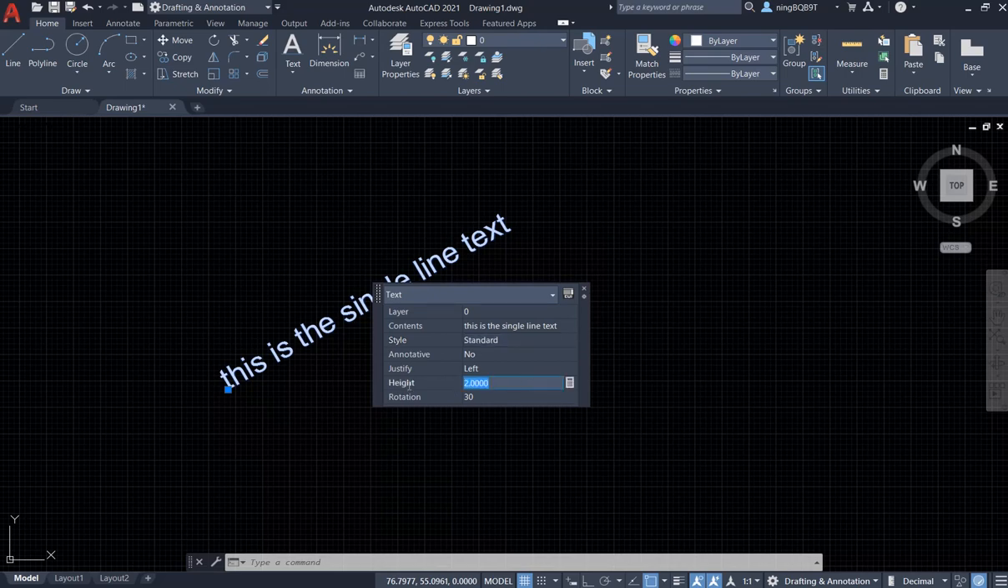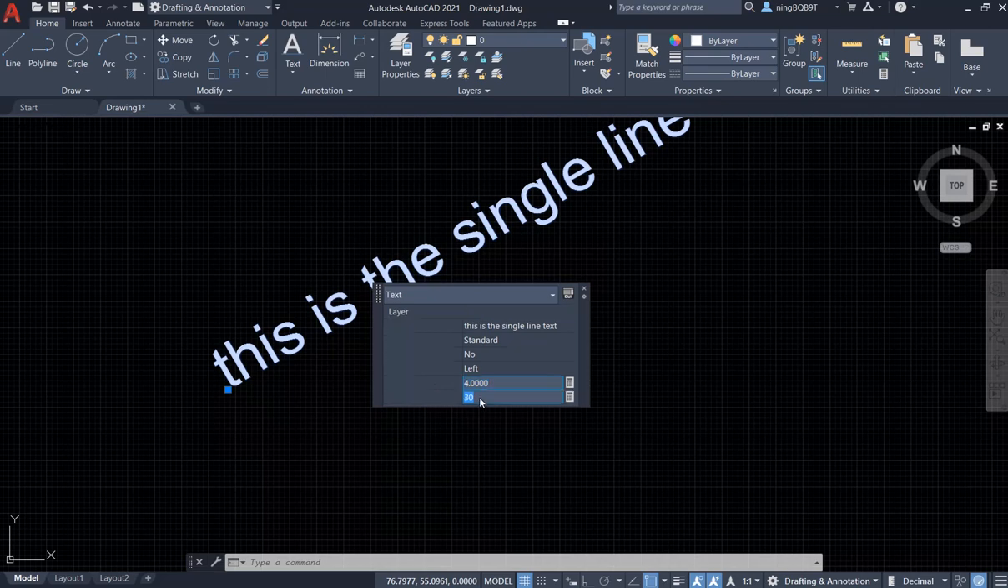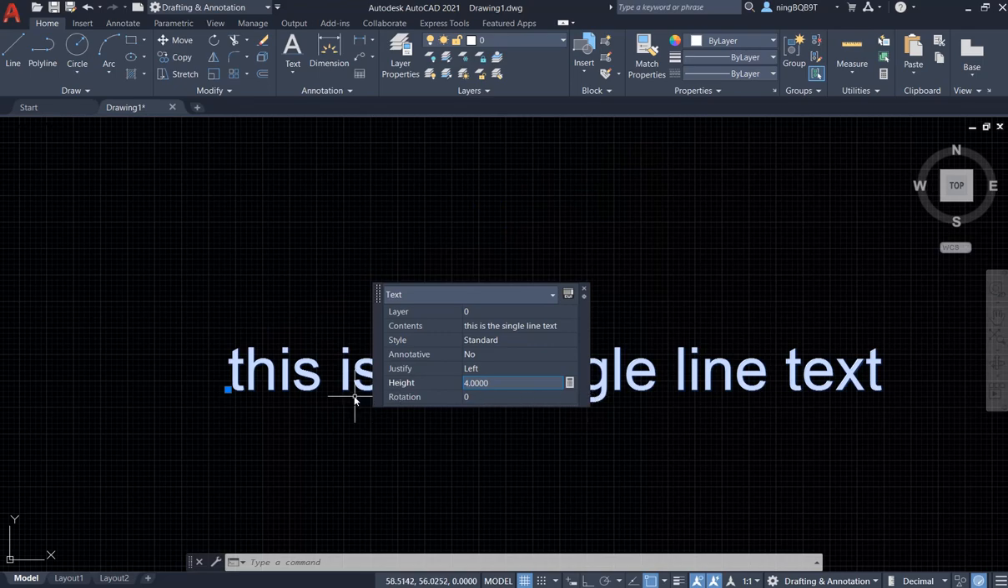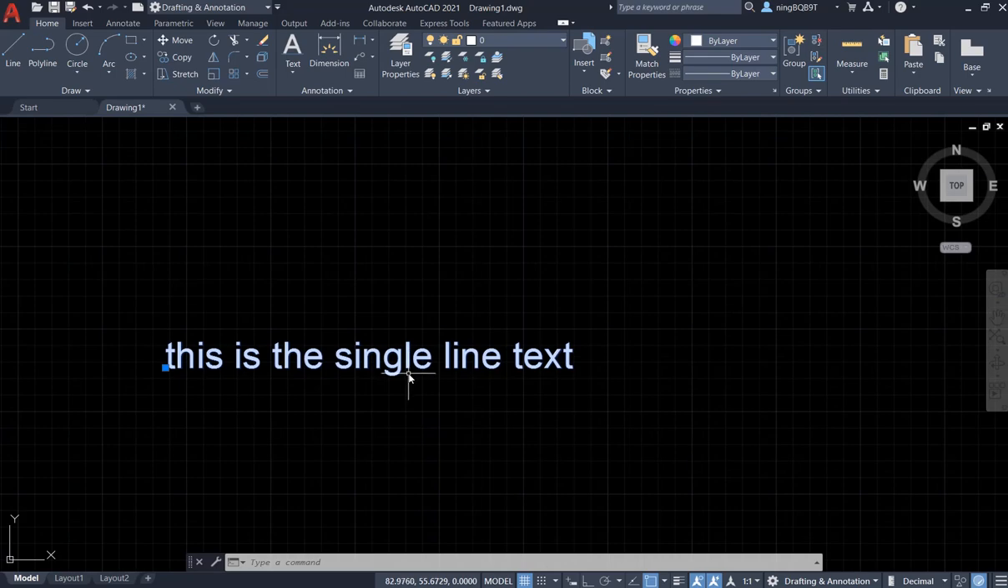The height, say I want to change the height 4, tab in. Okay, the height changed. I want to change to the rotation 0. Right now it's along horizontal direction. This is the single line text.